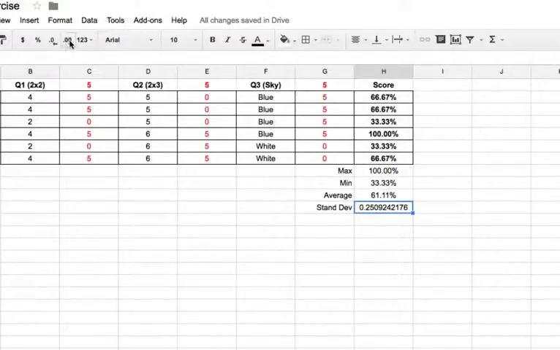I don't need all those decimals, so I'm going to go just to 2. And I want that. This is the only one that's not a percent, so I'll change to percent. All right, there's my max, my min, my average, my standard deviation. Let's do actually one more thing here. This is a little bit more advanced. Let's look at our letter grade.